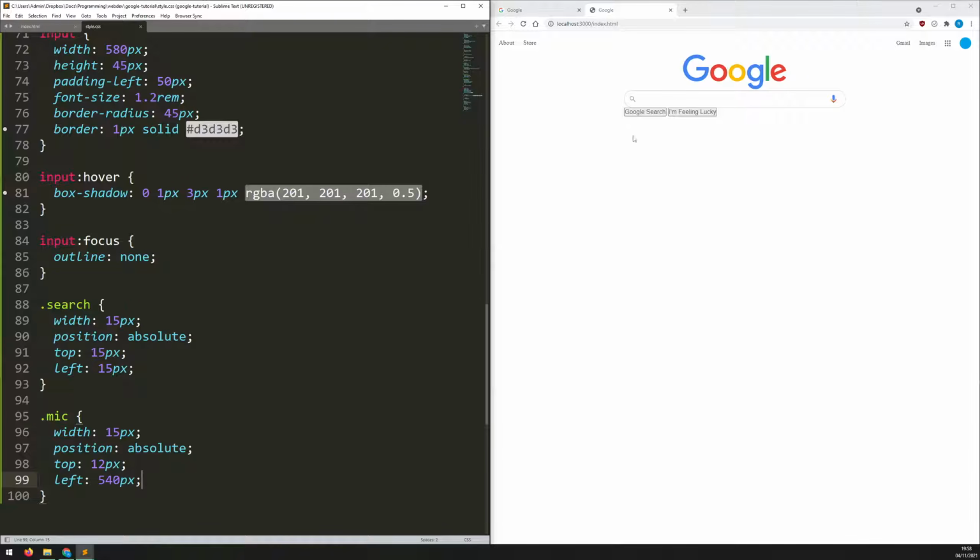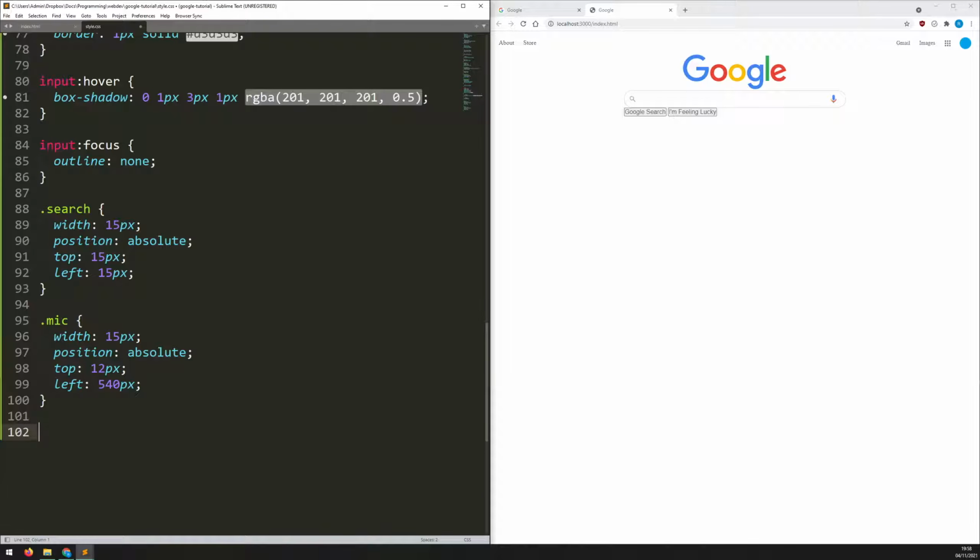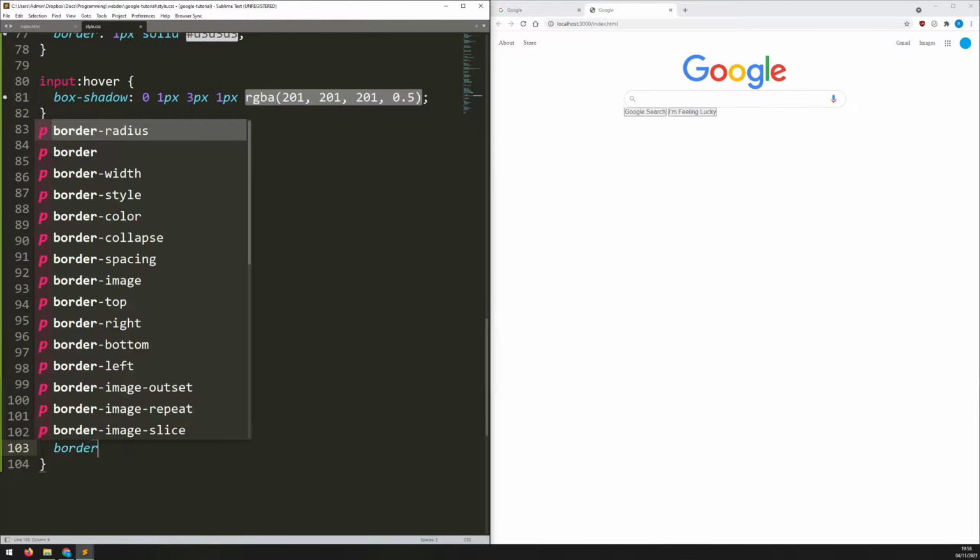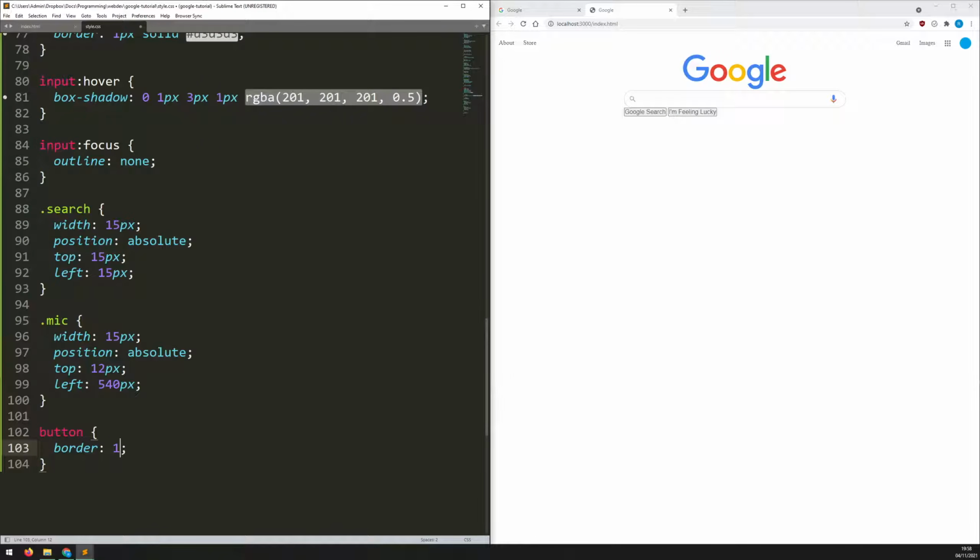Now that these are done, let's move on to these two buttons here. Both of the buttons can just be targeted together, so I'll just look at the button element and that's going to style both of them. First of all, let's set a border. So we'll go 1 pixel, solid, transparent. Save that, and you can see that instantly just disappeared there, but it is still a border.